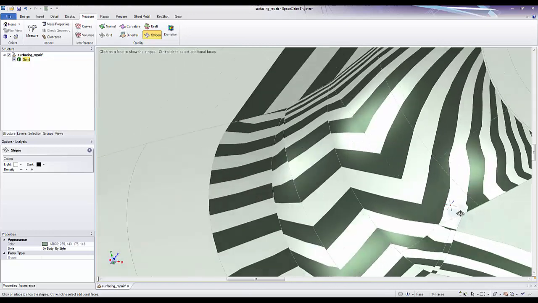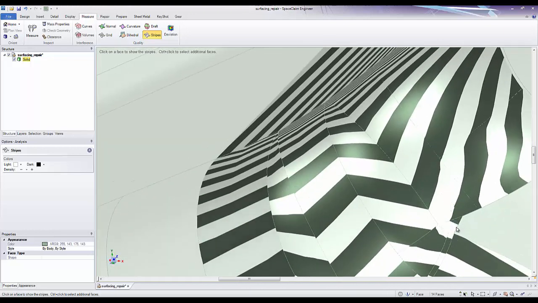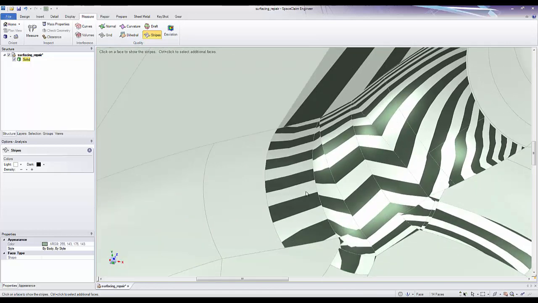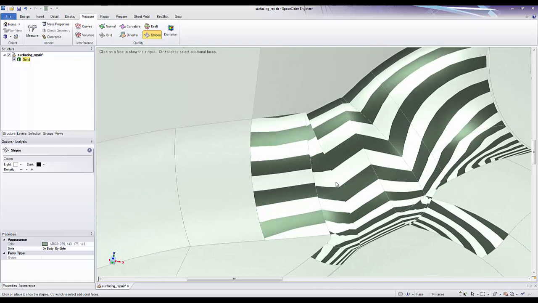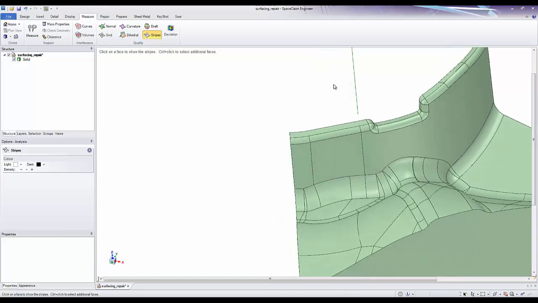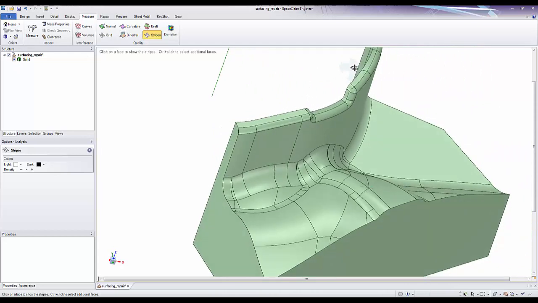So within the restrictions of the geometry, we do have the ability to drive tangency as close as we can, given the constraints of the geometry there. And we try to keep each individual face nice and smooth. So here we have a nice clean solid which can be exported or worked with moving forward.